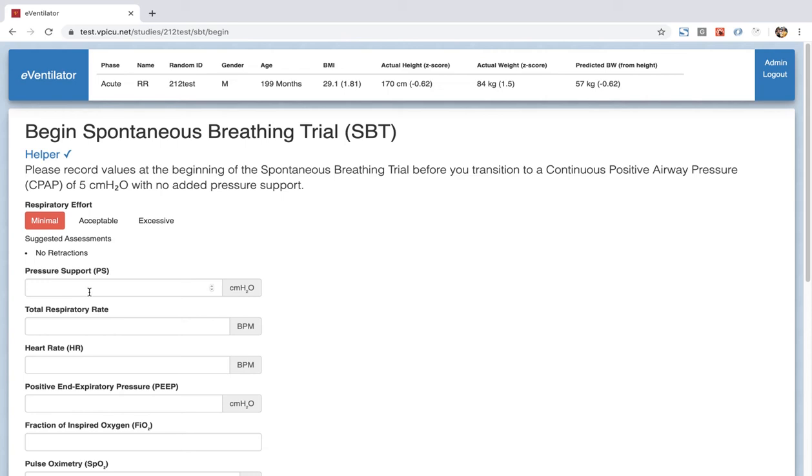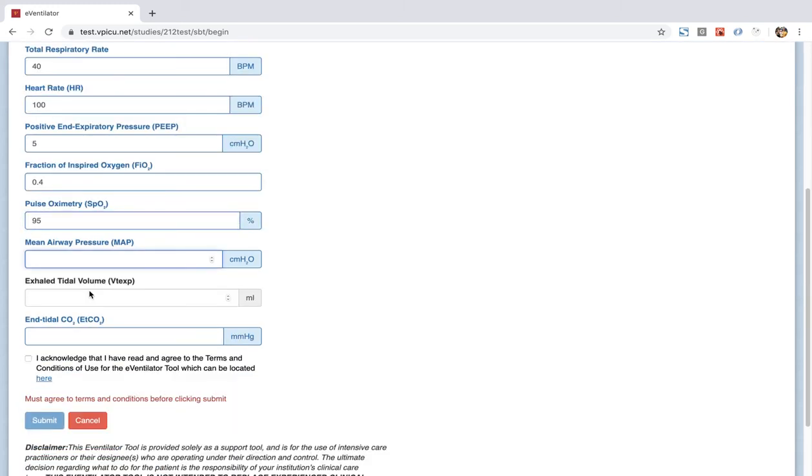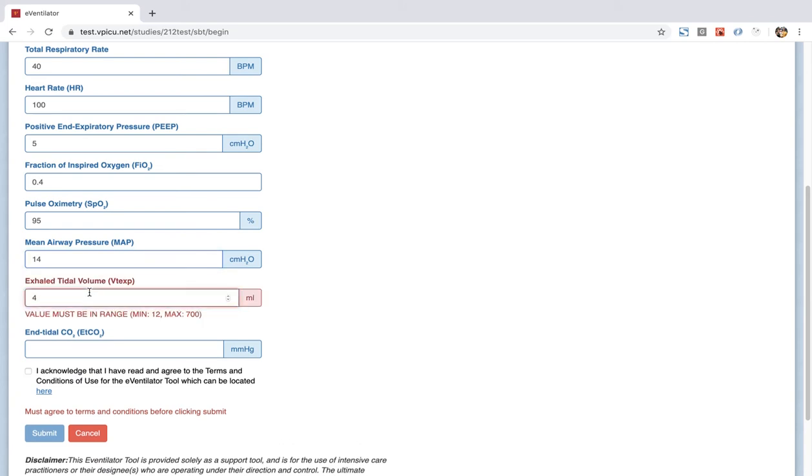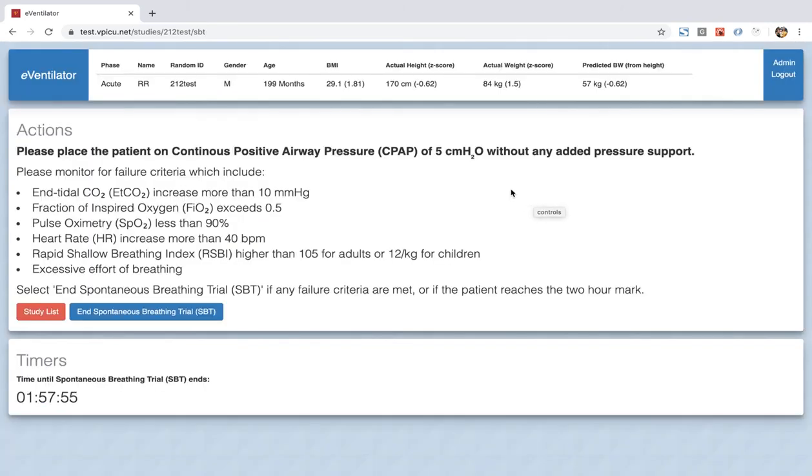So we'll enter in their respiratory effort, their set pressure support, total respiratory rate, heart rate, PEEP, FiO2, pulse oximetry, mean airway pressure, tidal volume, and end-tidal CO2. And then we'll submit. We are then given instructions to place them on CPAP. We have failure criteria to monitor and a timer that ticks down from 2 hours. After finishing the trial, or if any of these failure criteria develops, we'll click End SBT.